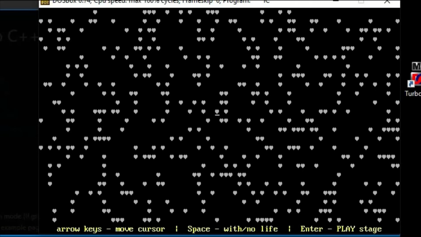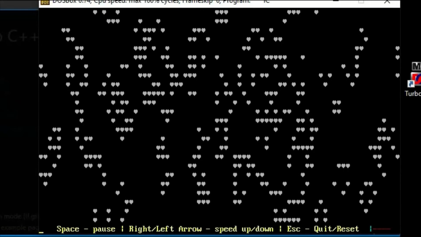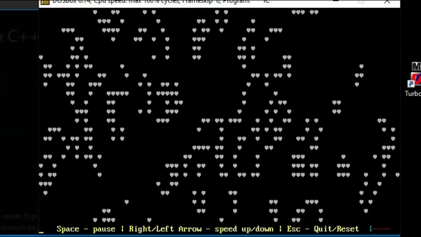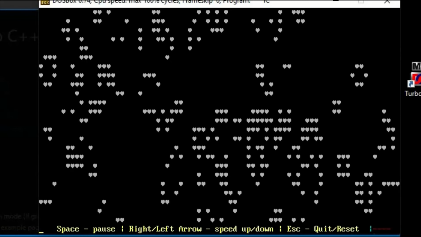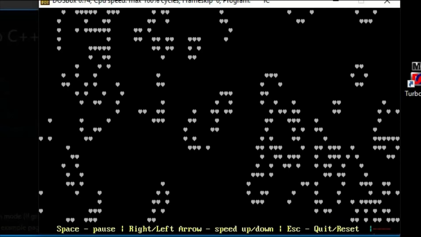This is just like the first version, you can set it up. Even after randomizing, you can still set up. If you're satisfied with the population, you can now press enter. So now it is automatically going to the next iteration, generating the next generation.